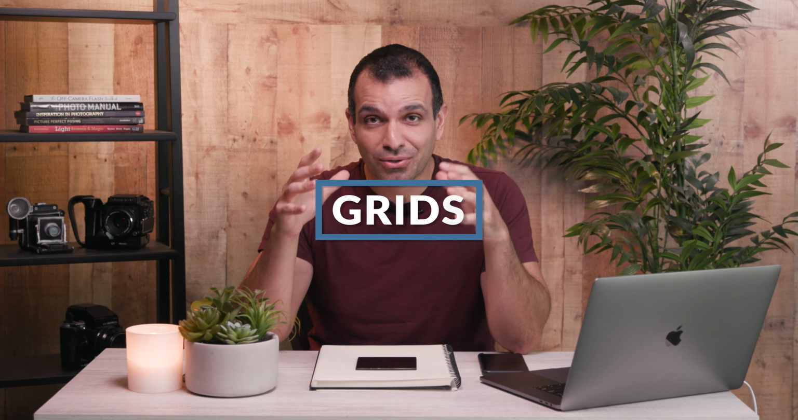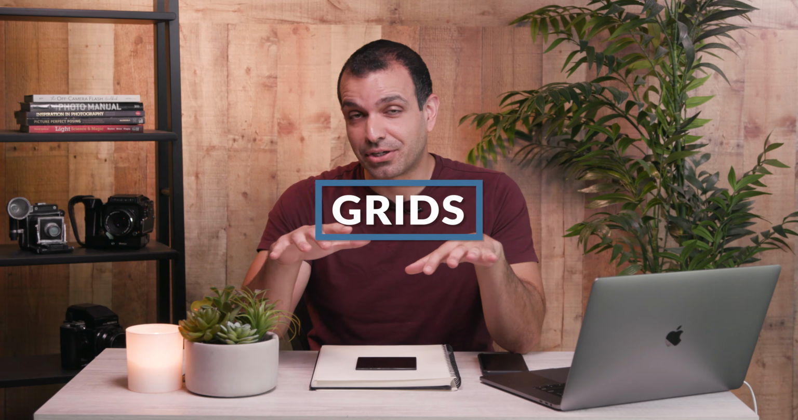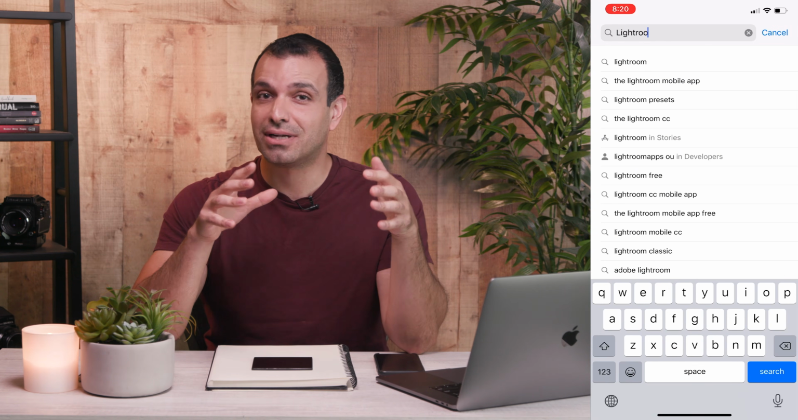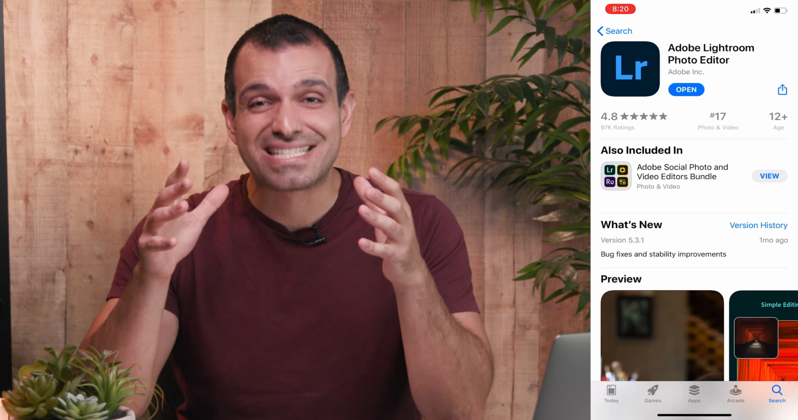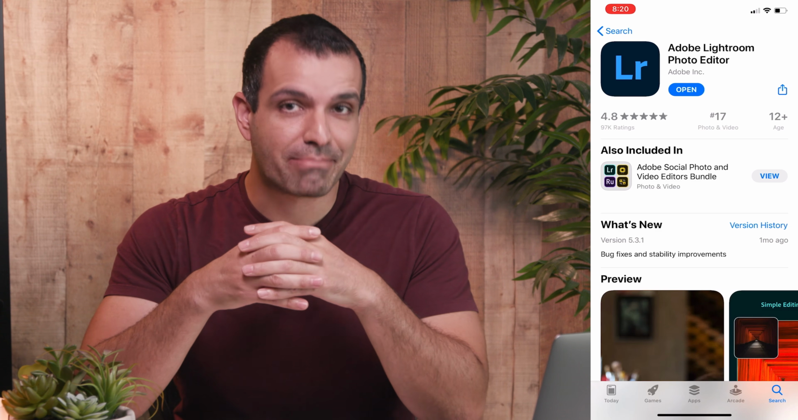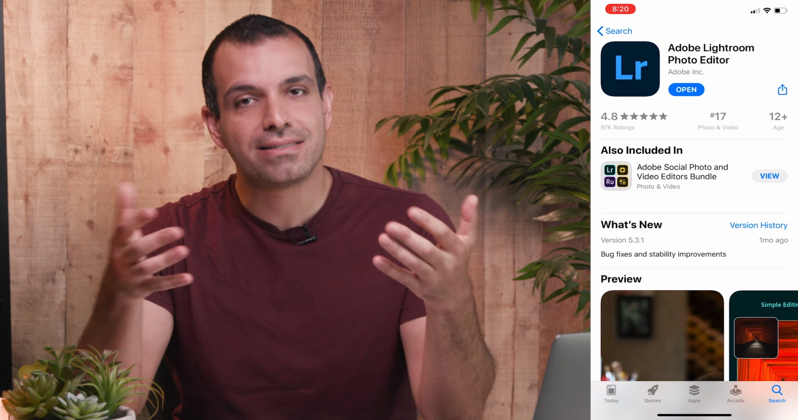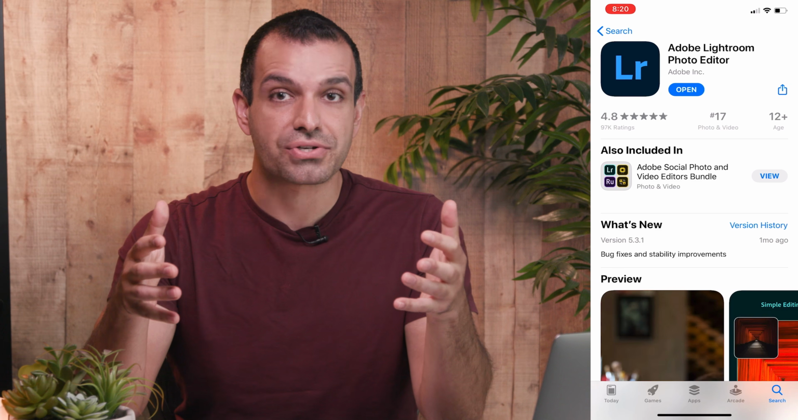I want you guys to turn on grids regardless of what camera you're using. So look, you can do this on your DSLR or mirrorless setup. Just consult your manual. For now, I'm gonna focus on the phone side. So if you are an older iPhone user or you have an Android device, what I want you to do is go to your app store and download Lightroom Mobile. Lightroom Mobile is actually free and it's a very powerful editor. Plus, if you get into photography, you're probably gonna want the full version anyway.